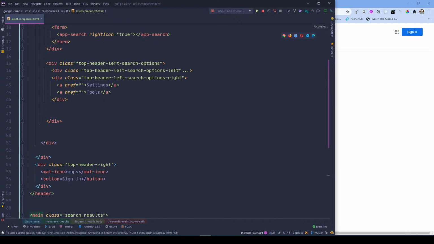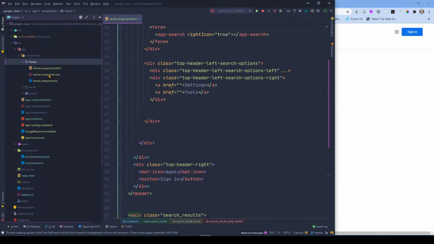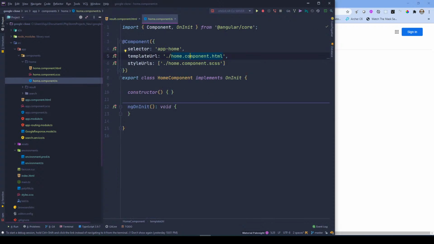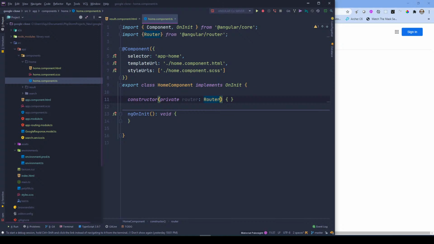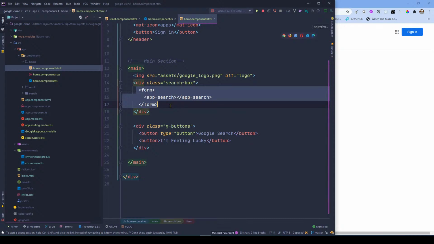Let's close it, and let's first jump on to the home component. So that's our main component here. Okay, so for the home component, what I will do, I will inject the router here, private Angular router. This is the Angular router, and here I have a search form. But okay, let me bind the ng.